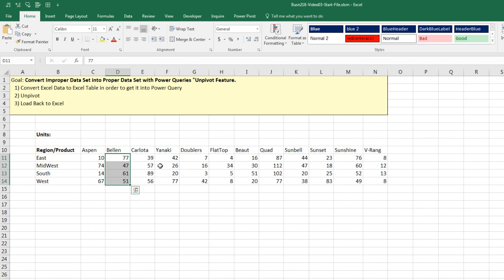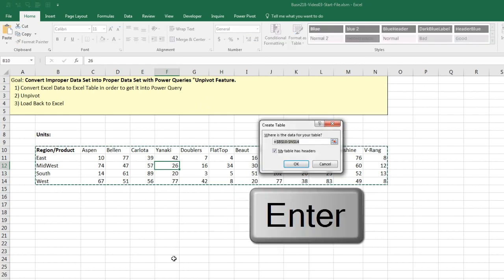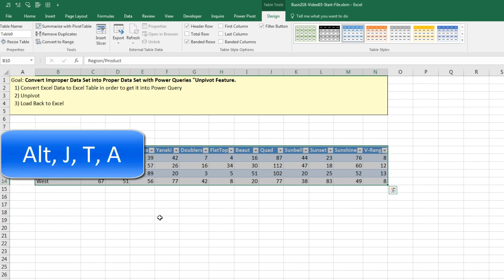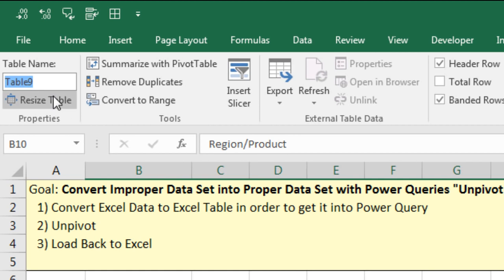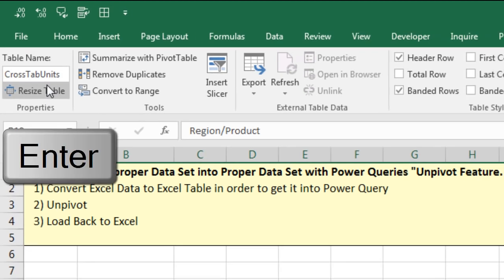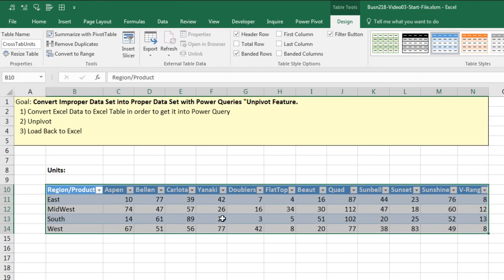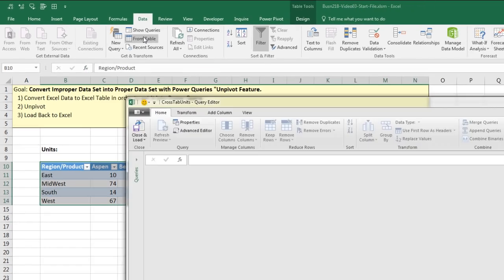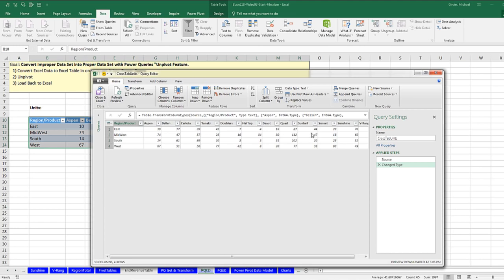All right, now I'm going to click in a single cell. We're going to convert this to an Excel table. Control-T, Enter. Be sure to go up to Design and name it up here, or use Alt-J-T-A. And I'm going to name this Crosstab Units and Enter. Now notice we converted this to an Excel table. This is not a proper data set, but we're still going to use that feature to get this into Power Query. Single cell or the entire table selected. Data from table. There is our cross-tabulated table.